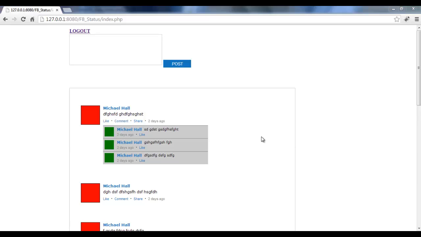Hello guys, so this is the sixth part of the Facebook style status update tutorial. In this tutorial we'll be going on the liking of the status and liking of the comment. So hopefully I guess the liking of the comment would cover this tutorial. It depends on the time of the tutorial.